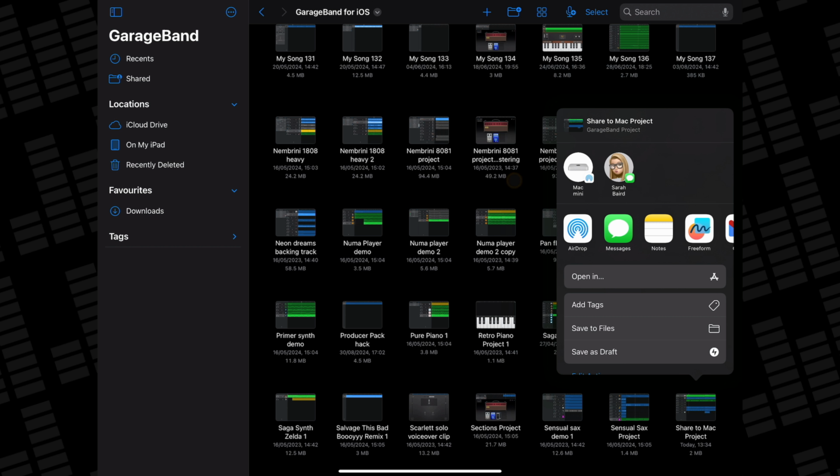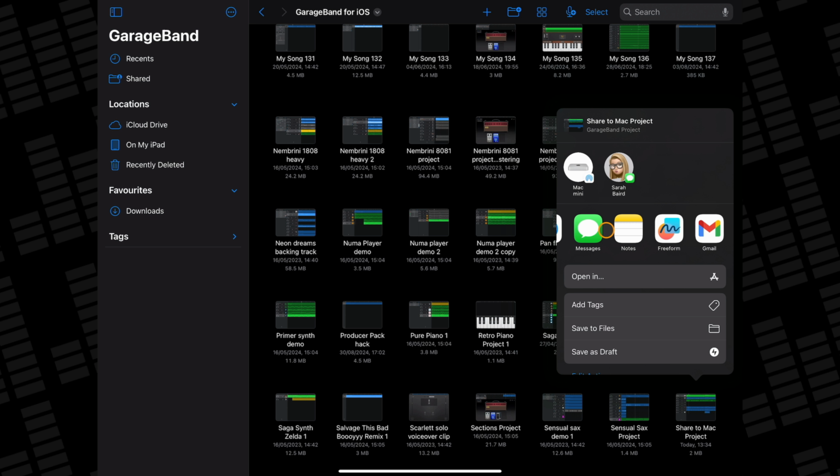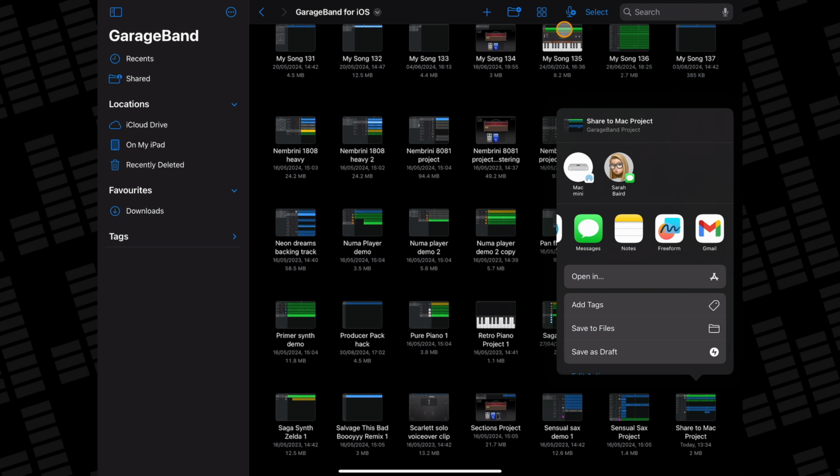In the next menu, I have a lot of options for how to send my GarageBand for iOS project file. If you're moving the project to a Mac in the same room as you, AirDrop is obviously the most straightforward option, but you can also send the project as an attachment in iMessage or via Facebook Messenger, for example. You can also use iCloud to share your project file, which is what I'm going to go ahead and do here.